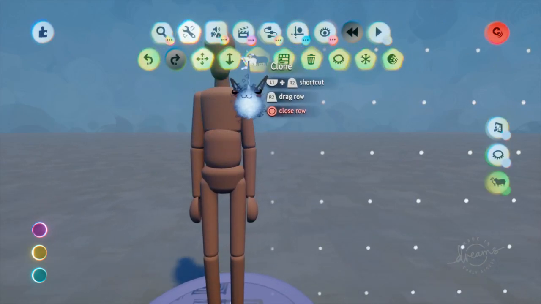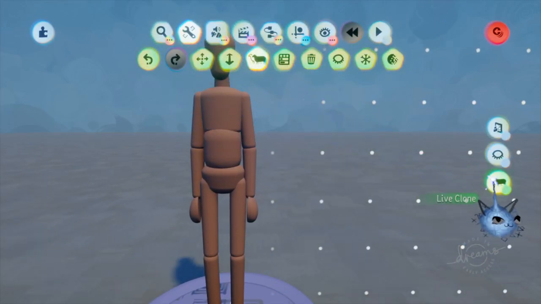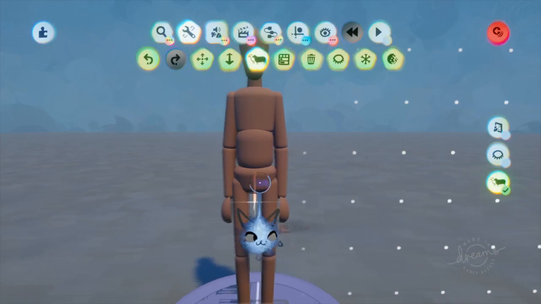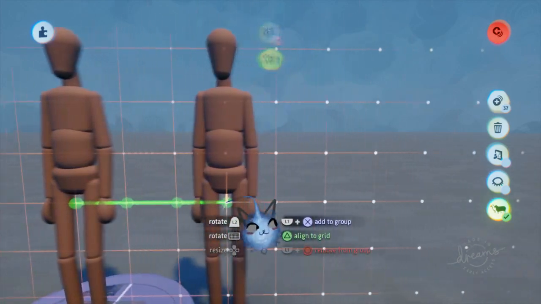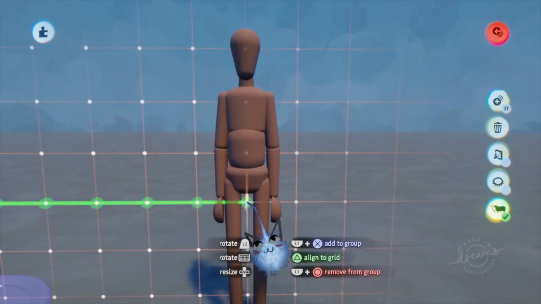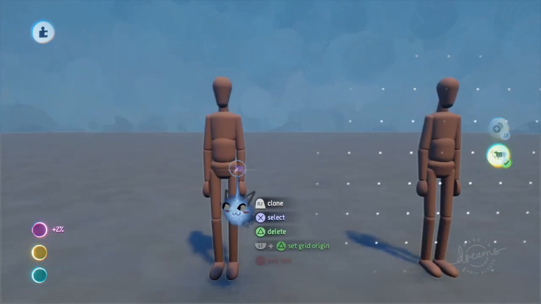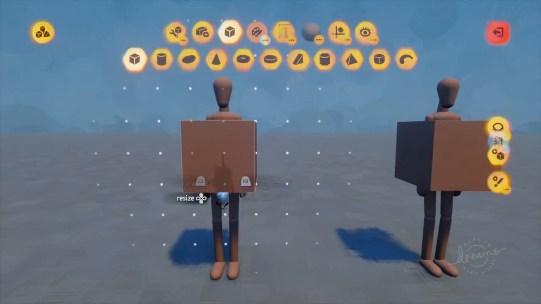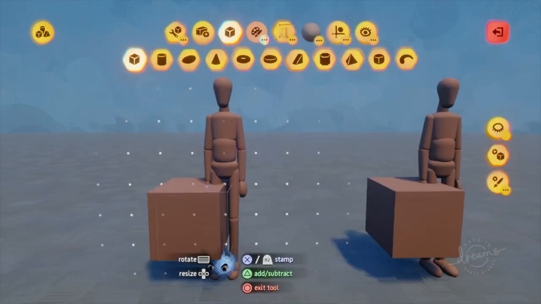However, there is a way we can improve this. Under the Tools section, there's a clone tool. If we select it first and then turn on Live Clone mode in the lower right corner of the screen, we can clone the model and have it automatically change to match any sculpting changes made to the original puppet.